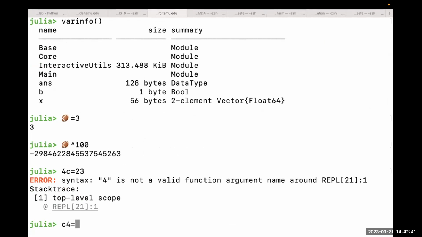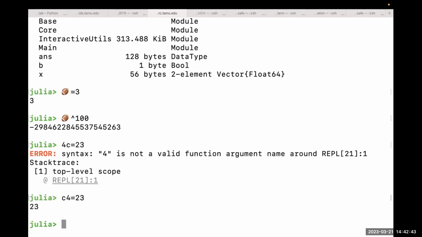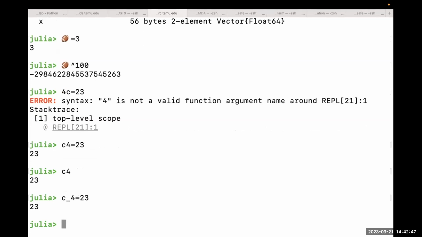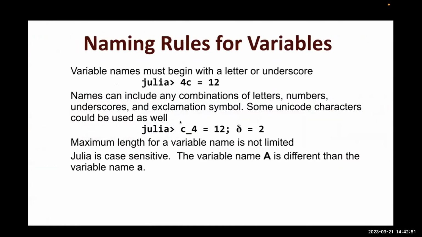If you use c4 equals 23, everything's fine. Or you can use an underscore, it's also fine. So it's just like tradition. I don't think it's with what they currently have. There might be some ways to go around this. You can get started, but it's just tradition. No one wants to use these numbers as a starting character for the name.